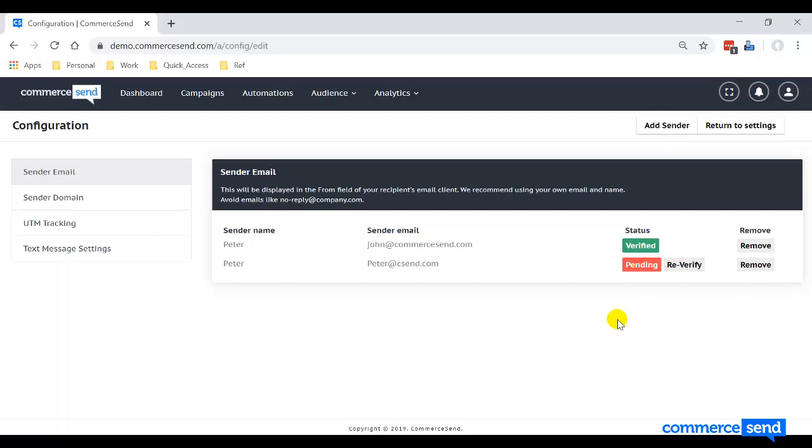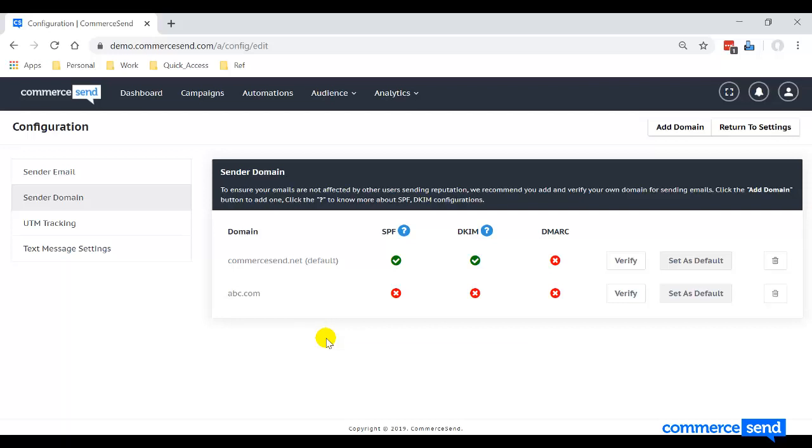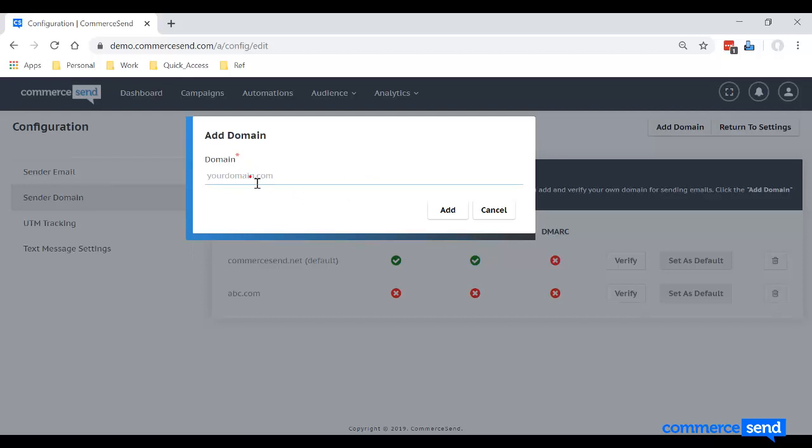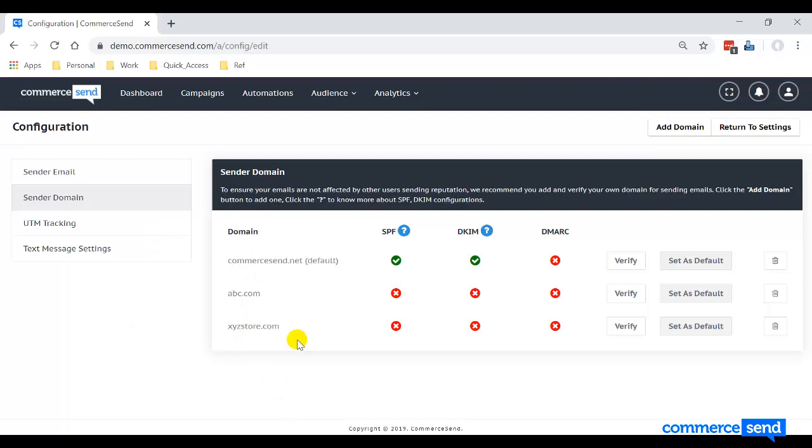So sender email is for individual email verification. Then sender domain is for the whole domain verification. So let's say you are running an e-commerce store like abc.com or xyz.com. Then what you do is you add your store name, xyzstore.com. So once you add this store name, now we will add an entry here.